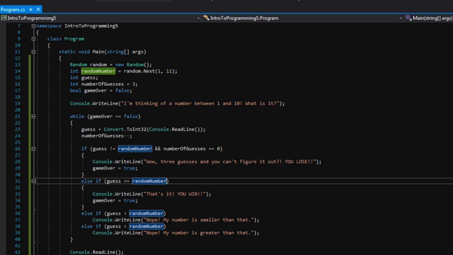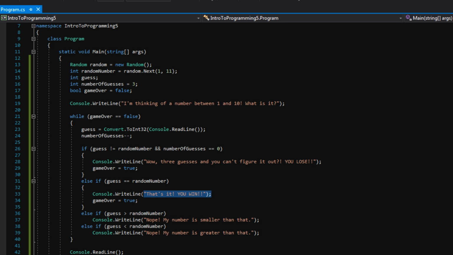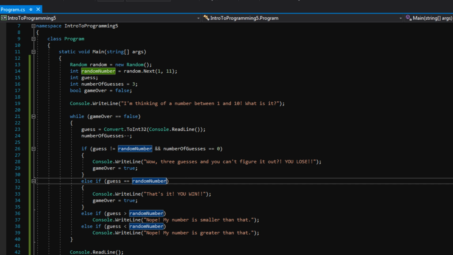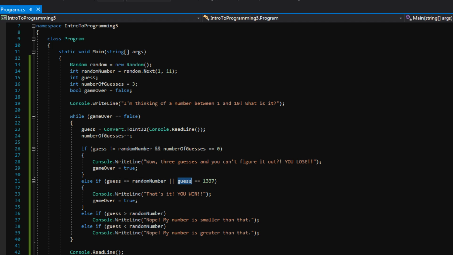So let me give you an example. Here in this first else if, we say guess equals random number, and if it is the random number, we win. But we can put a little cheat code in here, and if our number is a certain cheat code number, we can just automatically win. So let's do that. If guess is equal to random number, or guess is equal to 1337, we will win. So there's two ways we can win now. Either we can have the guess be 1337, or the guess can be the correct random number. Either one, this or that.